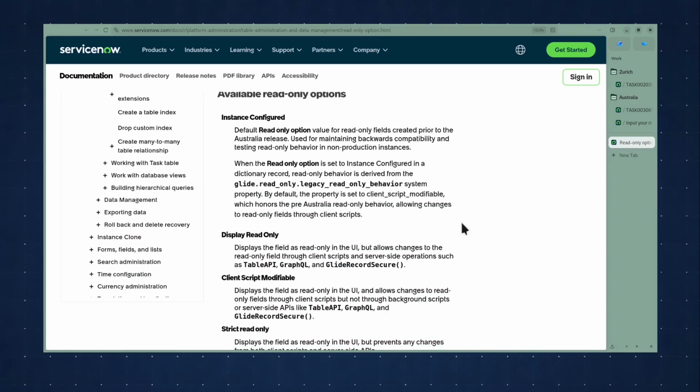If we were to set the value to display read only, it is very similar to what we have right now in Zurich. That is, the field is shown as read only, but the client script or browser client script can change it. So can server-side operations like Table API, GraphQL, and GlideRecordSecure. Important to note that they are not talking about GlideRecord, just GlideRecordSecure, and we'll come to that a little later.